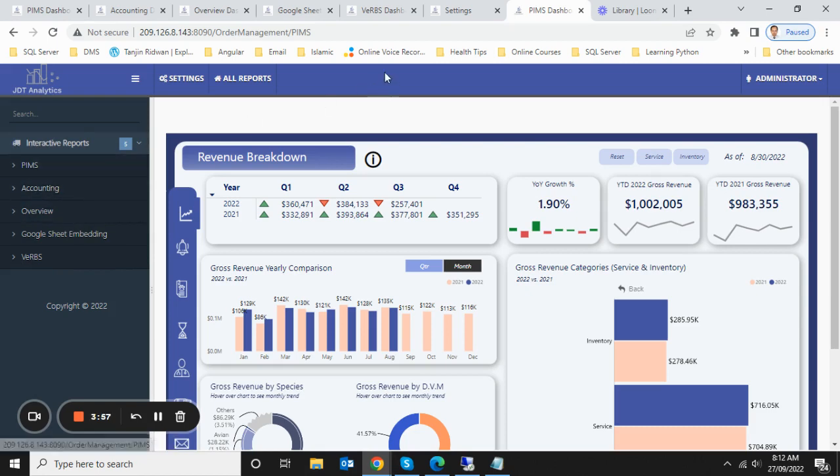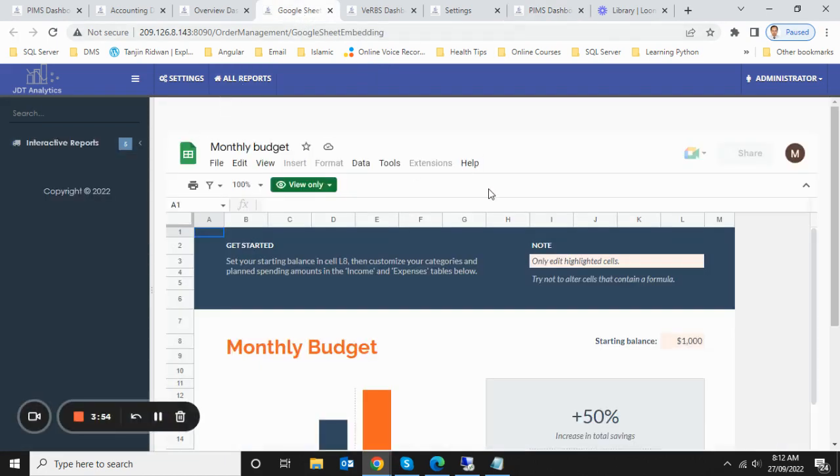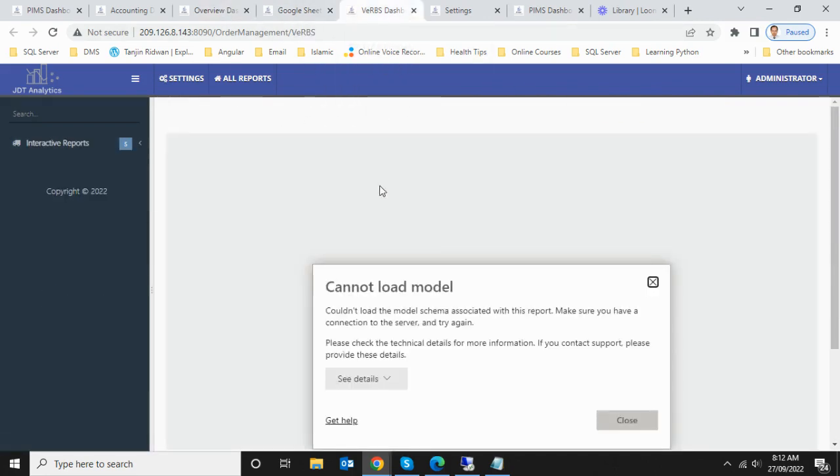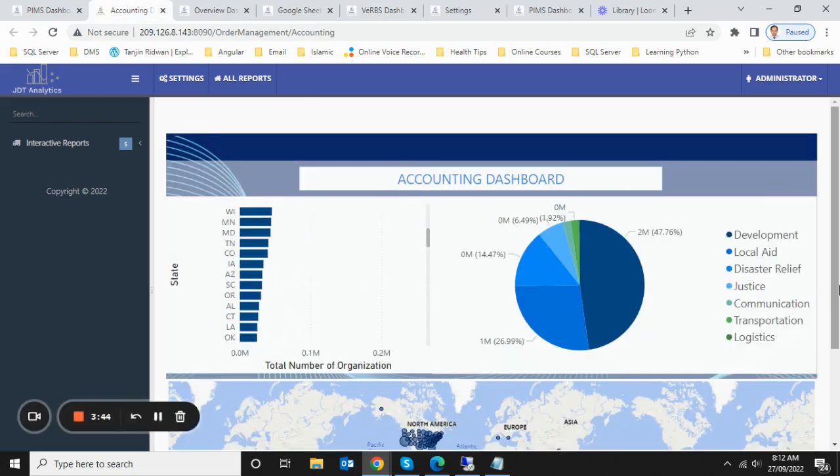It can also embed the feature for Google Sheet embedding. And all the reports are using the Power BI embedded capacity, and you can save all the reports. And this is using the ASP.NET MVC framework, and the front end is using AngularJS, and it has the web API, and very nice and smooth operation.